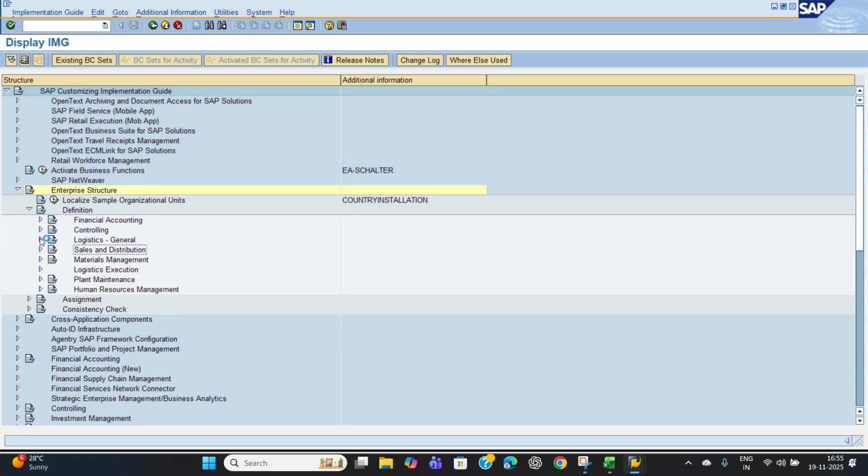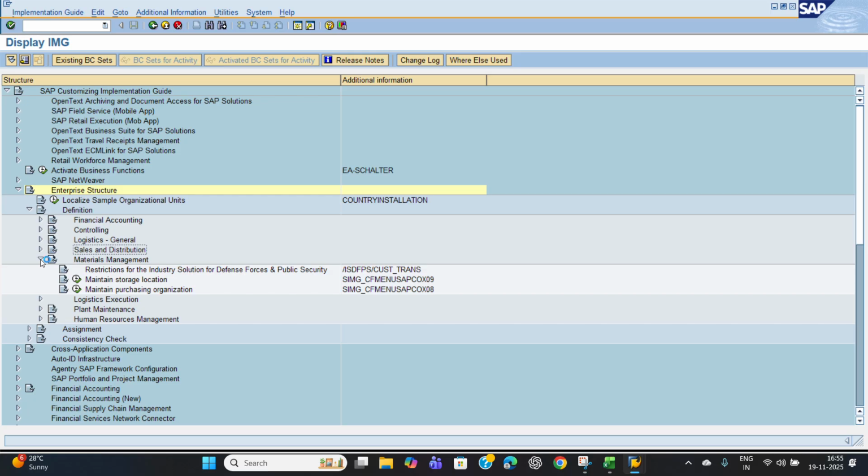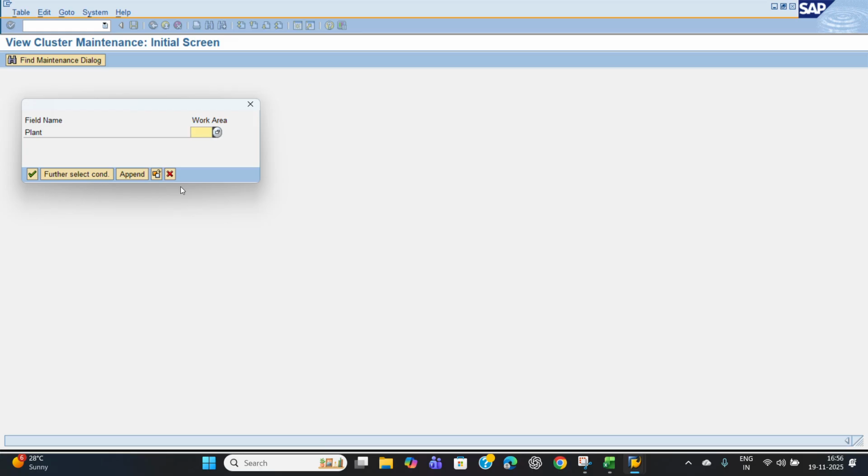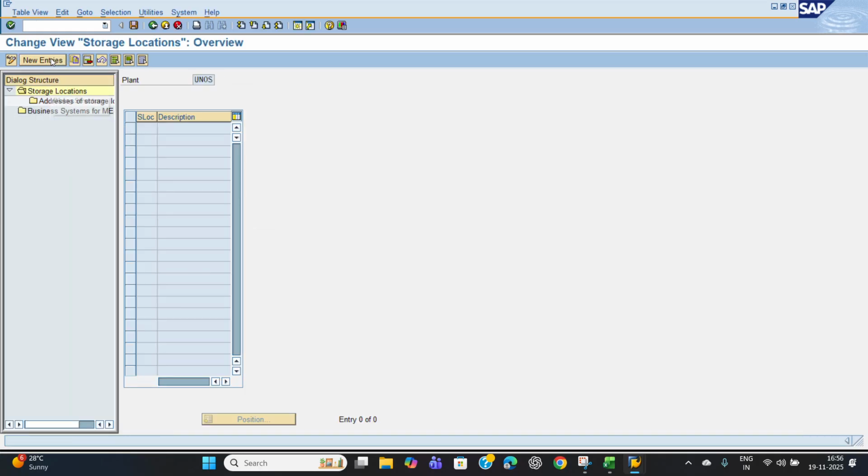Close this logistics general, and the next module comes under material management. Click on this material management, and in material management there are two organization units which are storage location and purchasing organization. For maintain storage location, the T code is OX09. Click on this clock symbol for maintain storage location. And before going to storage location, we need to enter our plant ID, which is UNOS. Click on continue and click on new entries.